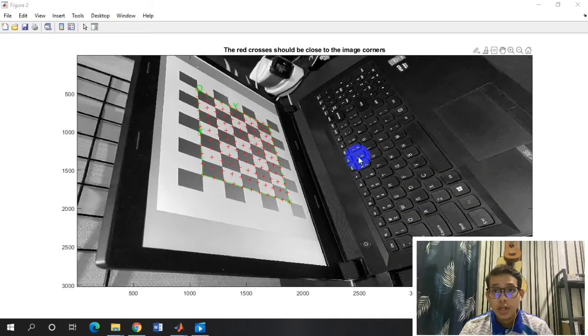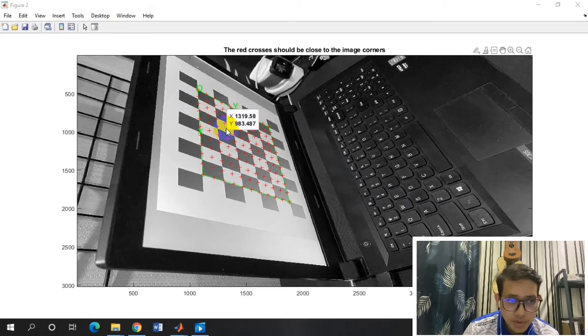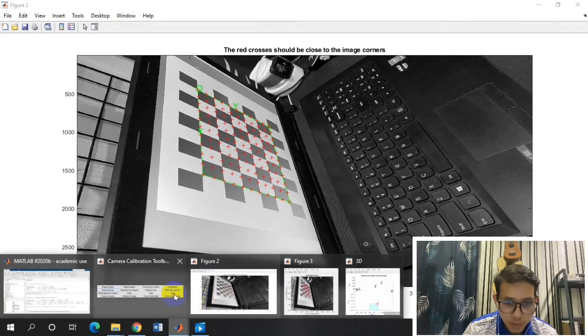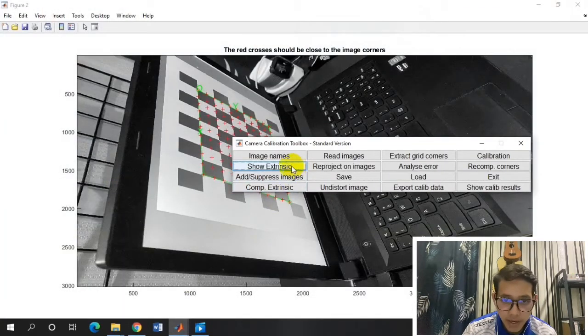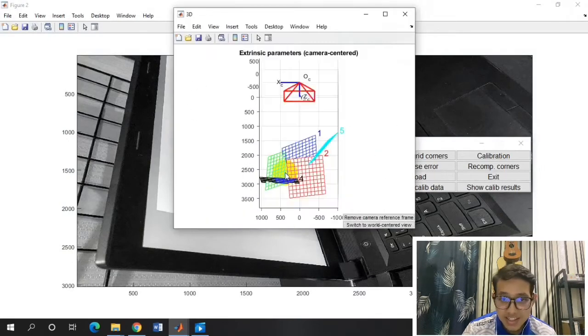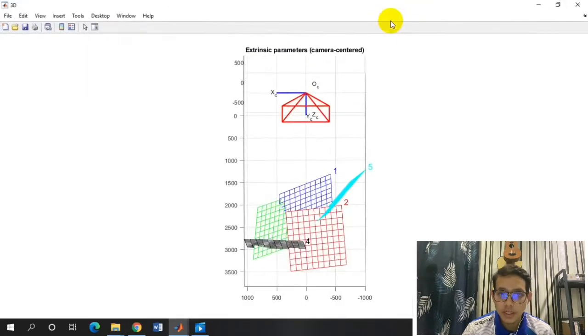The green mark here represents the detected points, and this red plus symbol represents the reprojected points. After we finish clicking all 4 positions for all 5 pictures, we click back on the calibration tools, and then we click show intrinsic parameters. Here it is.